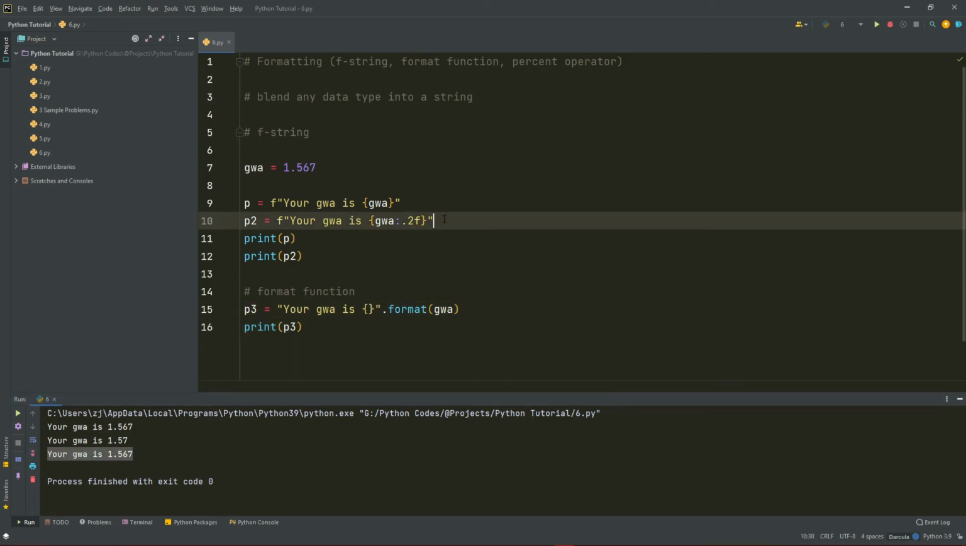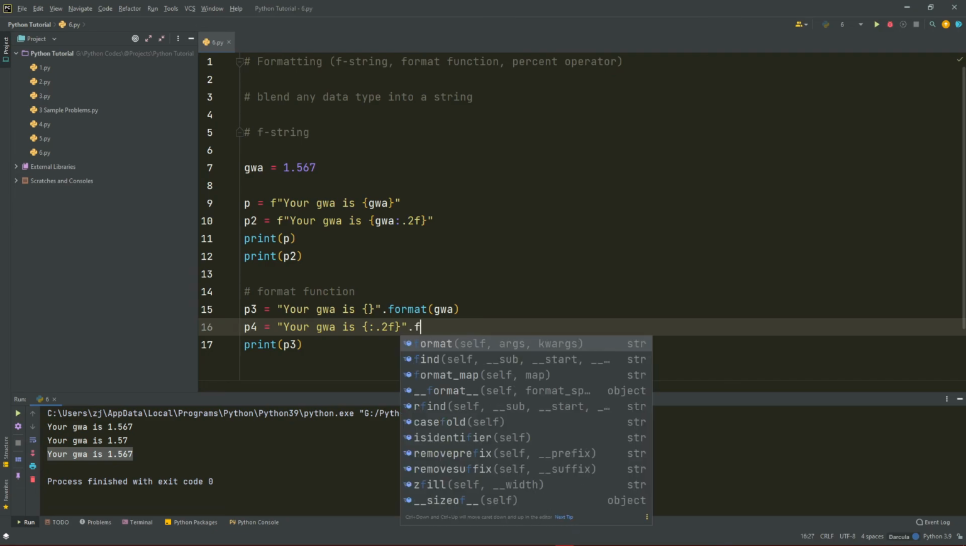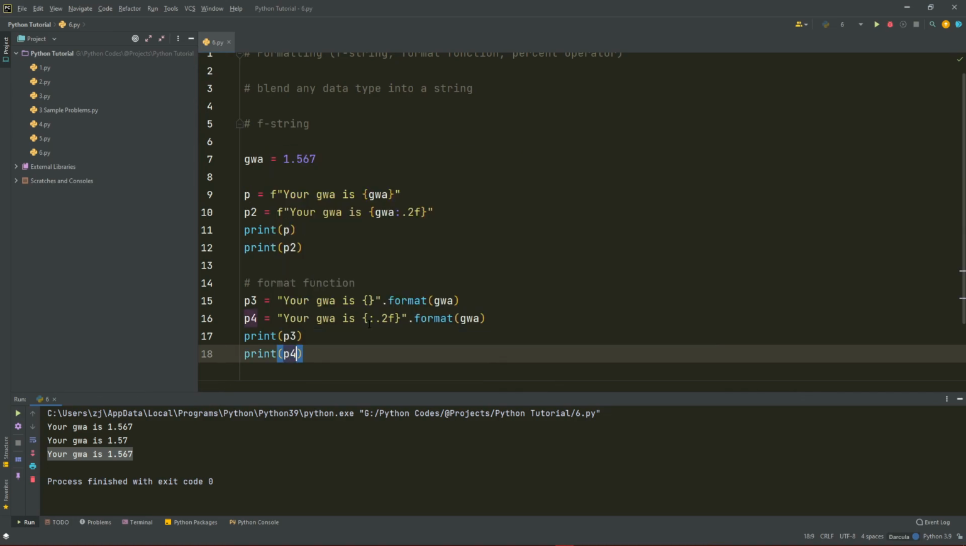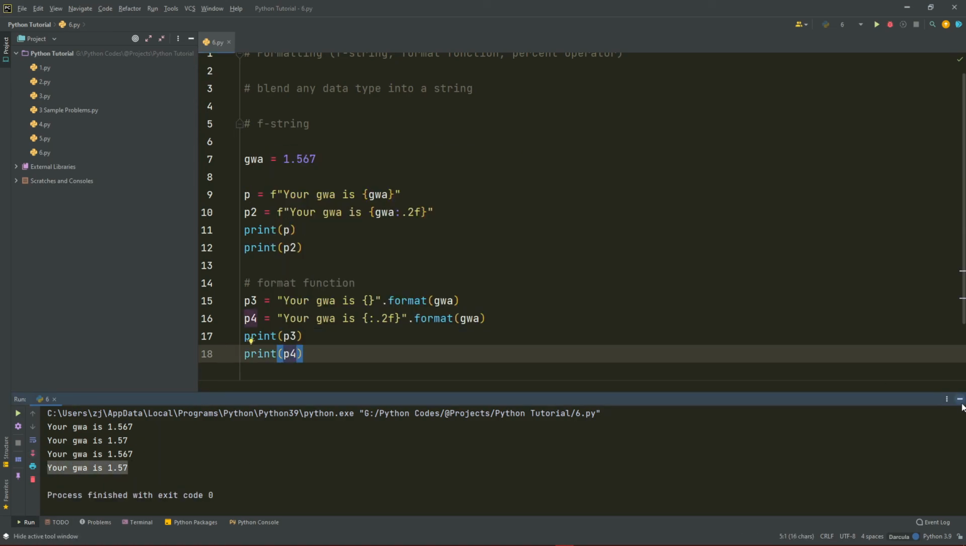Now, if you want to limit this, the only thing you need to do is specify this inside the curly brackets, instead of putting all of the variables here. So you can just put colon dot 2f. So dot format GWA. I print this P4 variable. As you can see, it got limited to 2 decimal places as well.